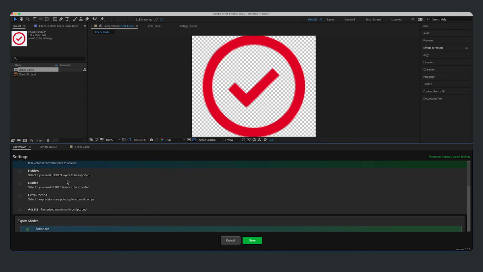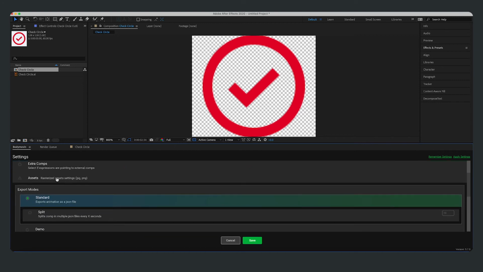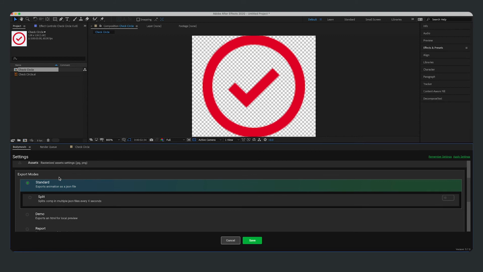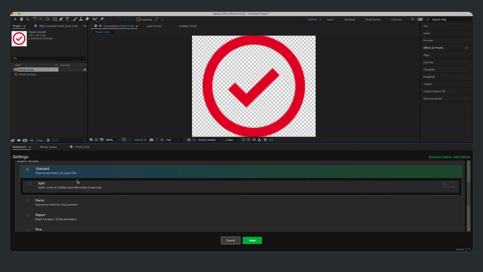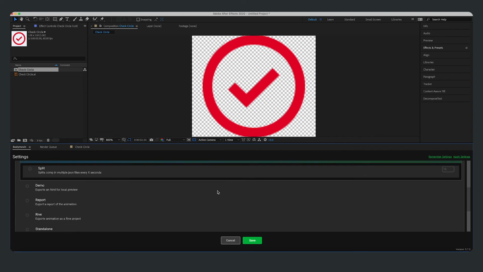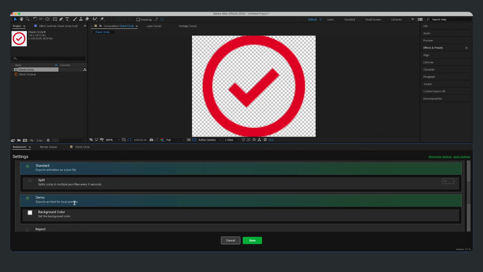So all these are pretty fine. We don't need guides. We don't have hidden layers that need to be exported or anything. So I'm just actually interested in these export modes. By default, it'll export with the standard JSON file, which is what you want to be handing over to developers when you are ready to put this into production. But I also like to just export out a little demo. And this will export a little HTML file that we can view in our browser to make sure it's working all right.